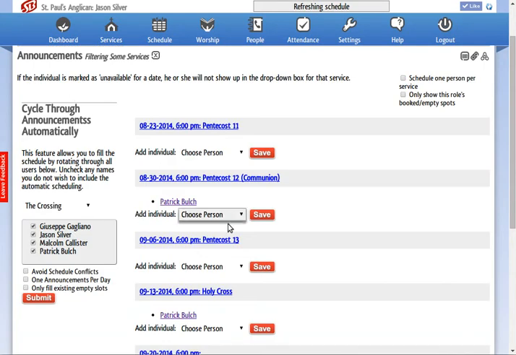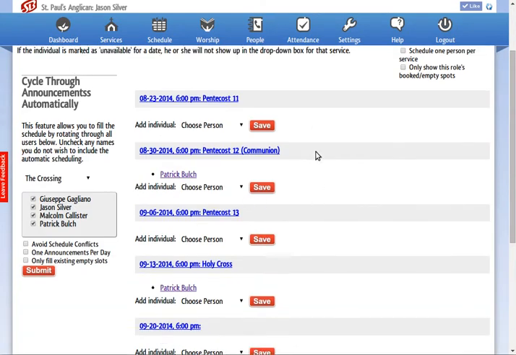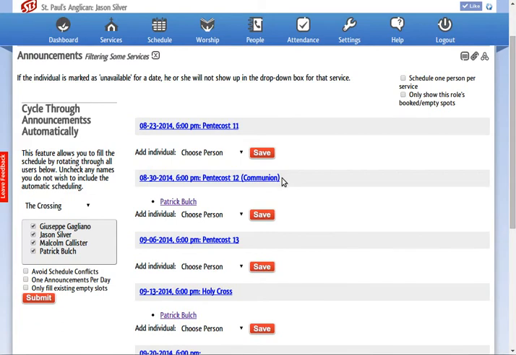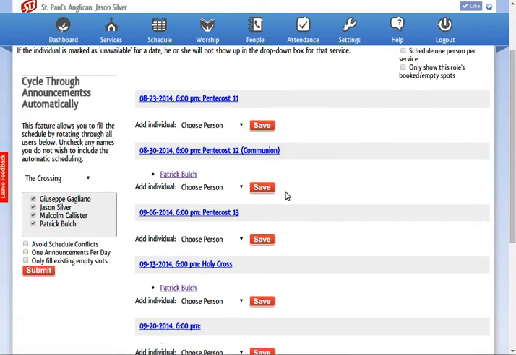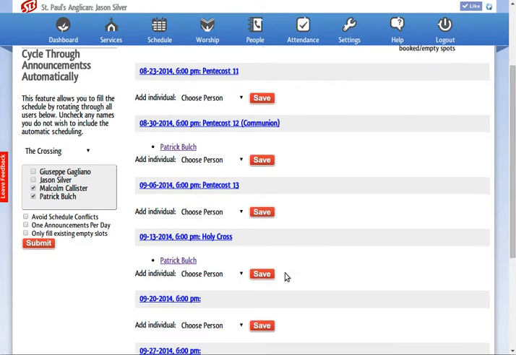It quickly shows us the details of it, and now you can look through and see. Now, what you didn't see because it was so fast was that all the people who are checked there are already previously scheduled doing something else in those services, because I'm the worship leader in the services and Giuseppe is the speaker. So now we're going to do it again, but this time we're going to uncheck us two and just leave Malcolm and Patrick in. Now, because Patrick's in this slot, it's always going to put Malcolm in the other slot. So avoid schedule conflicts, only one per day, submit.